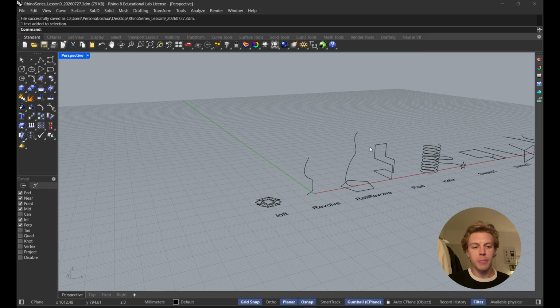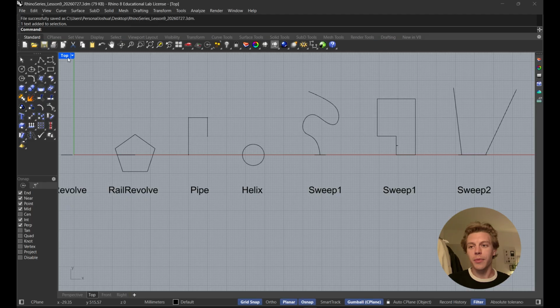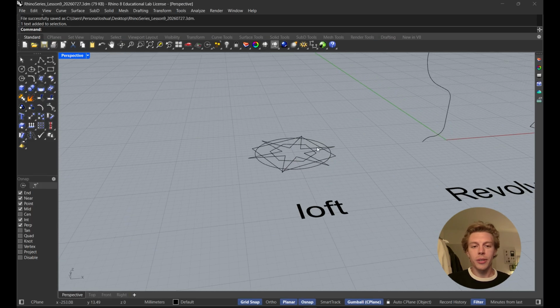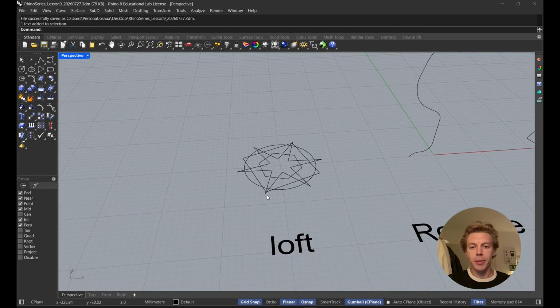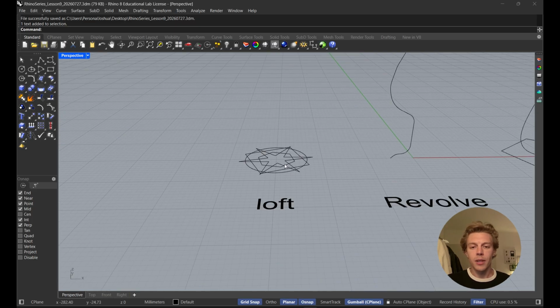Let's jump into perspective view. Again, if you forget, double click on the name to switch to different viewports. Let's start with the loft. Here I have a bunch of polygons stacked on top of each other. You can see they are flat on the floor, but we want to turn this into a 3D shape.